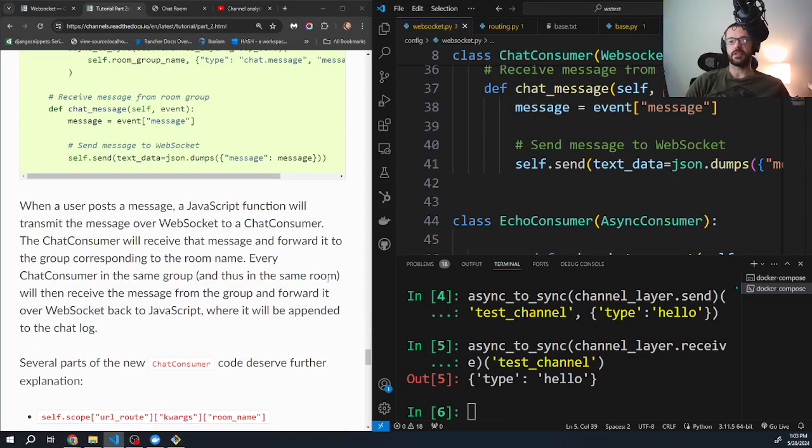When a user posts a message, a JavaScript function will transmit the message over WebSocket to a chat consumer. The chat consumer will receive that message and forward it to the group corresponding to the room name. Every chat consumer in the same group and thus in the same room will then receive the message from the group and forward it over the WebSocket back to JavaScript, where it will be appended to the chat logs.